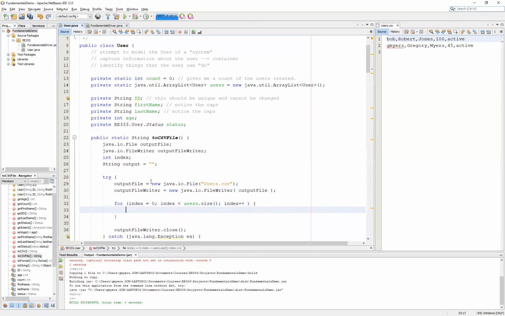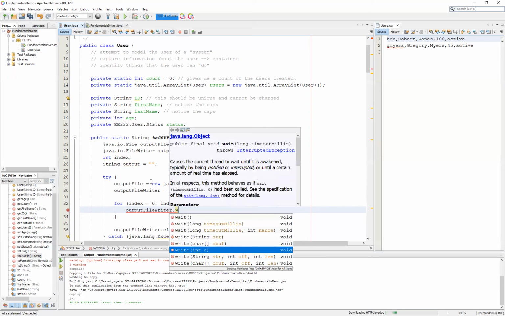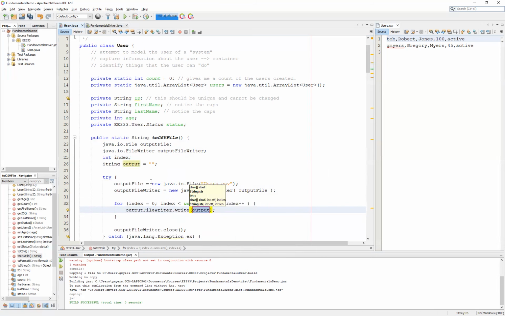And at this point then, all we want to do is leverage that output file writer, and we can simply write to it using the overload that accepts a string.